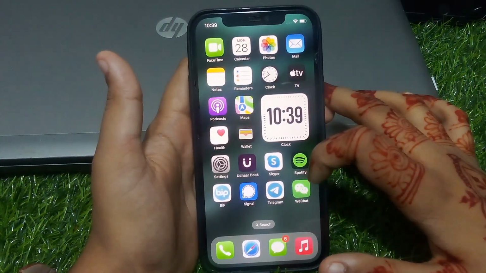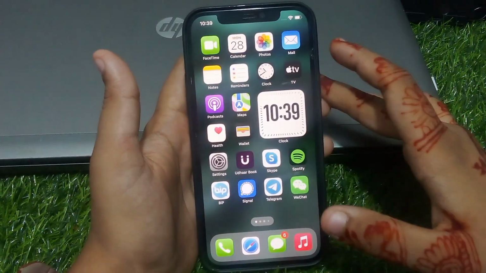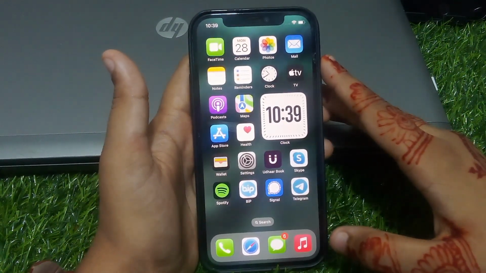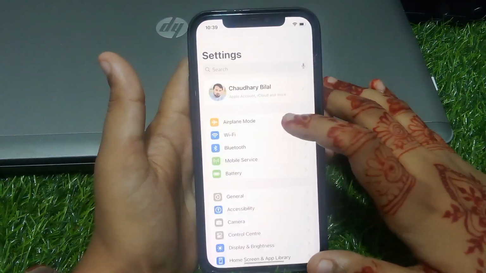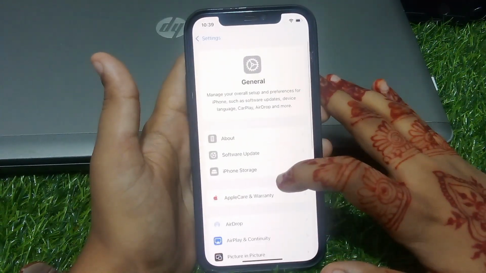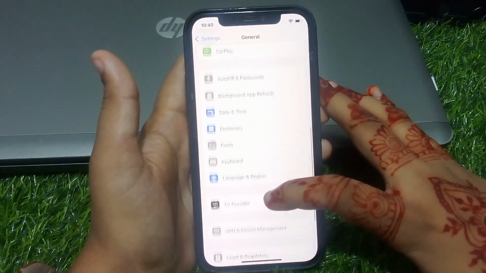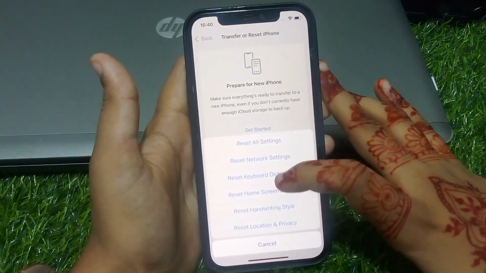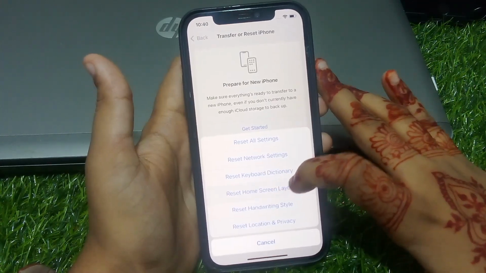If solution number 1 is not working, now applying solution number 2. Solution number 2 is reset home screen. Tap on Settings app. You can see it appears on screen. Tap on General. Scroll up. Tap on Transfer or Reset iPhone. Tap on Reset. Tap on Reset Home Screen Layout.